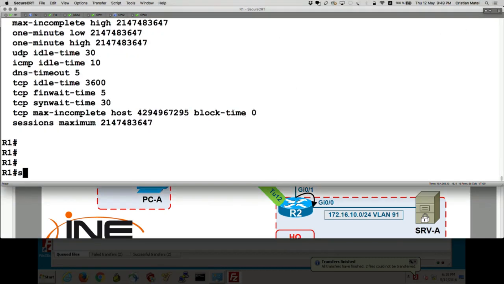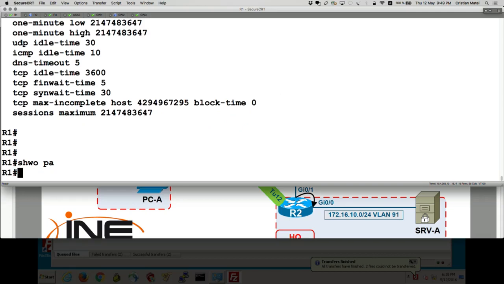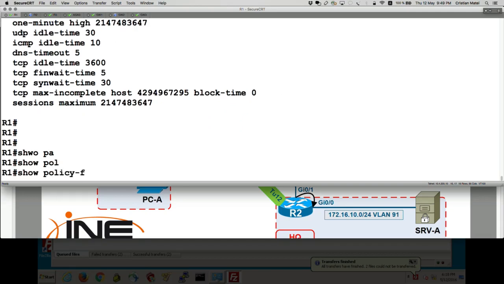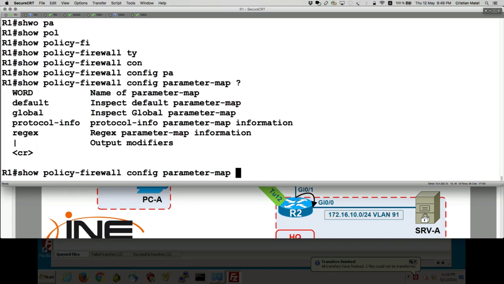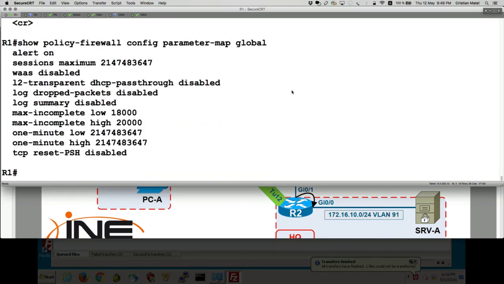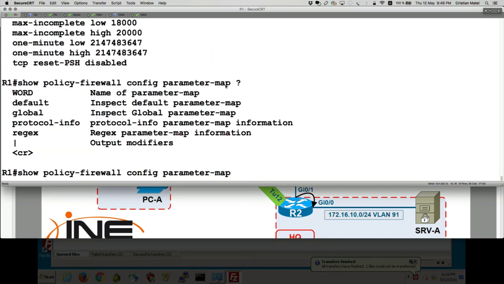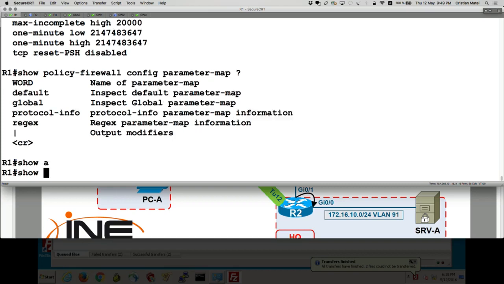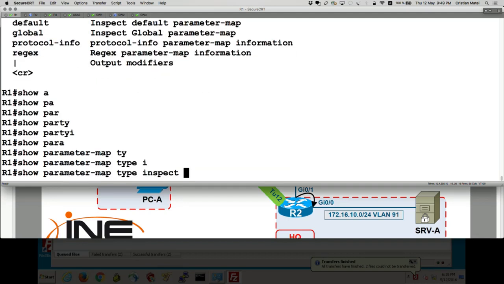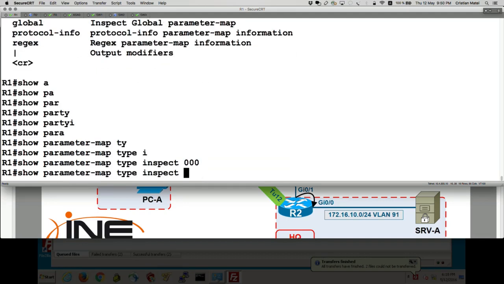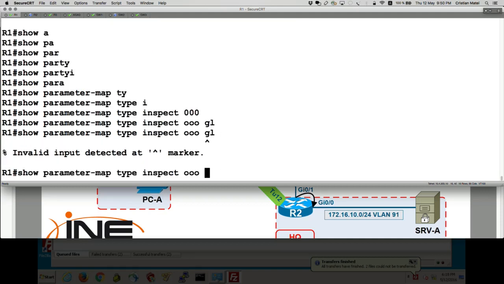And also we have show parameter map, show policy firewall. Type in show policy firewall config parameter map. For the OOO parameter map, you still have to use the old command show parameter map type inspect OOO global. Not type inspect, but type OOO global.